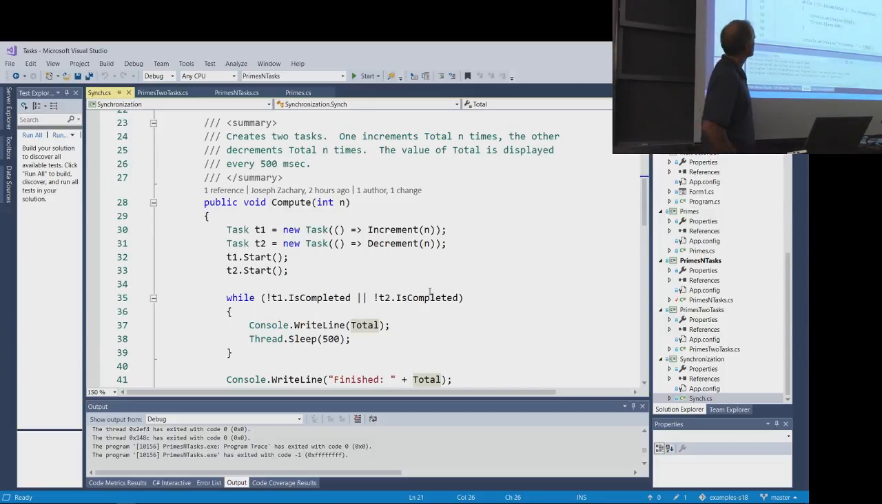Compute fires off two tasks. One runs the increment method, and it gets in as a parameter, say 10 million. The other calls a decrement method, and it gets the same number as a parameter. And then we start both tasks. We wait till they're both completed here, and as soon as they're both completed, we write out the total.